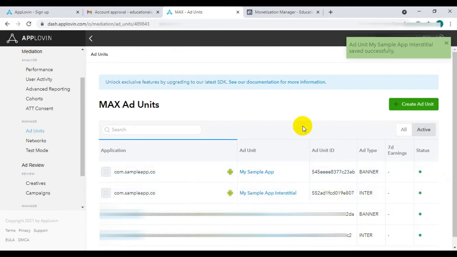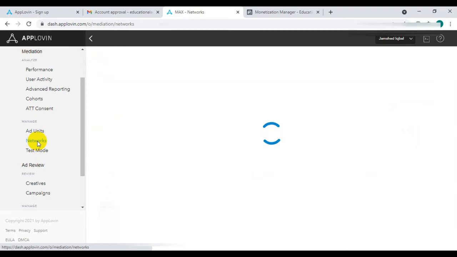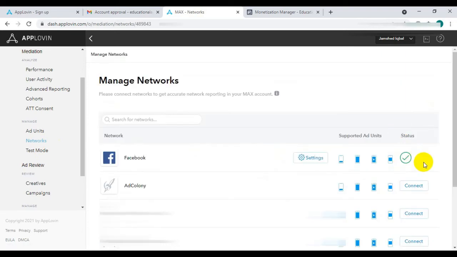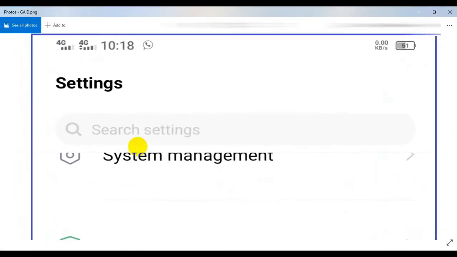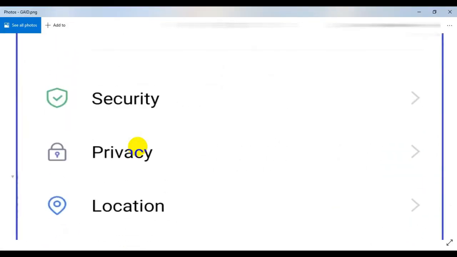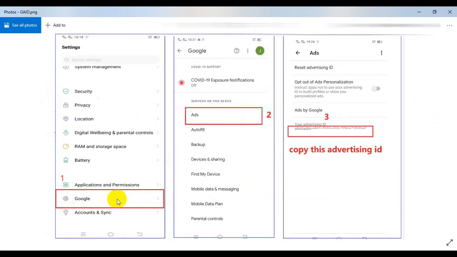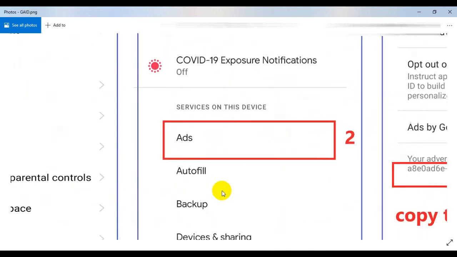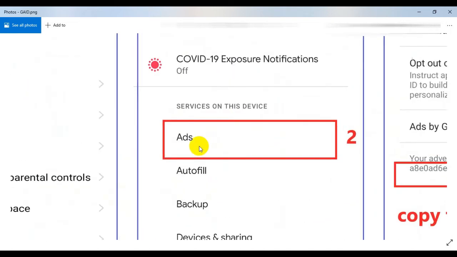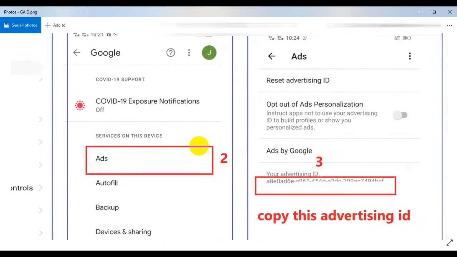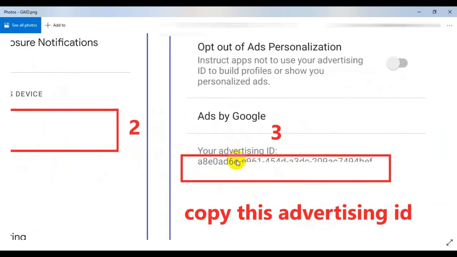Now you have to add a test device. To add a test device, this requires the Google Ad ID, GAID. To find your device's Google Ad ID, you have to go to settings in your phone, then click on Google, then click on ads. Here you will see the advertising ID. You have to copy or write this ID in both Facebook and Max settings.